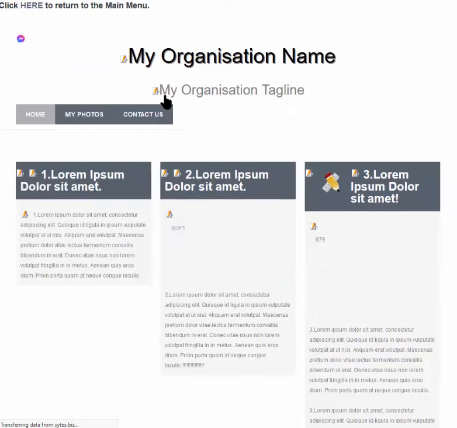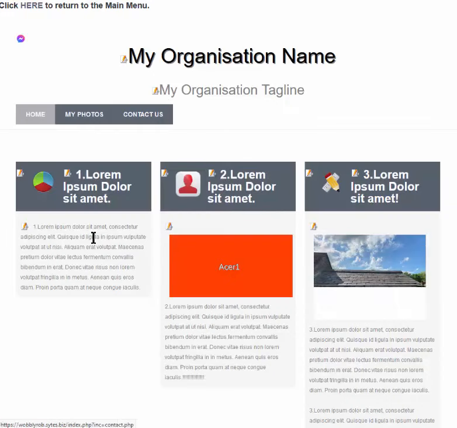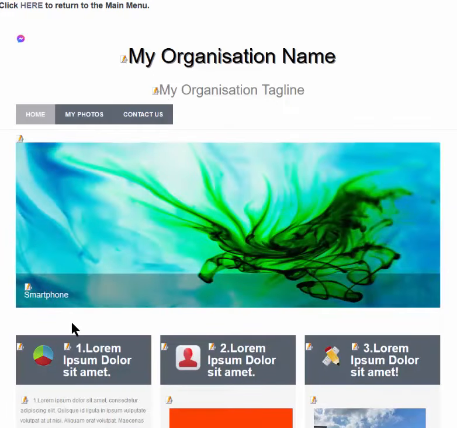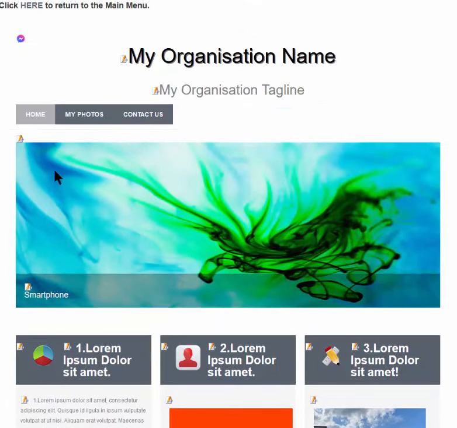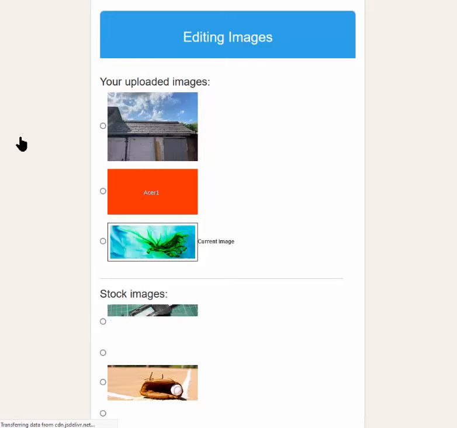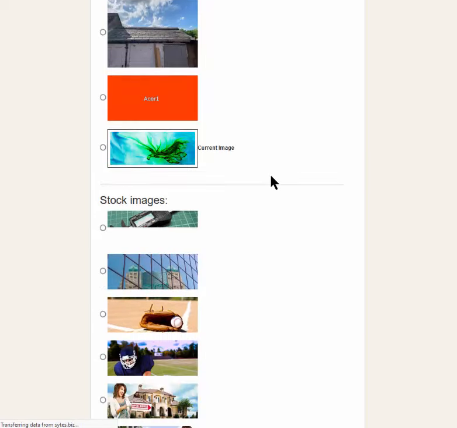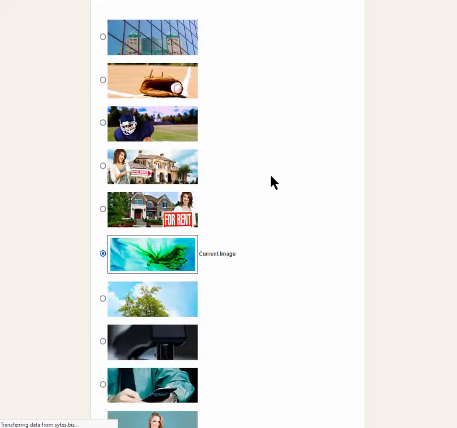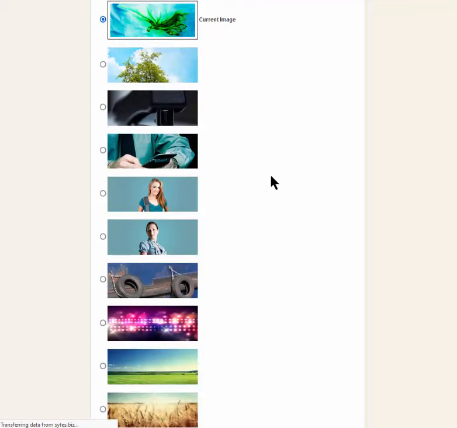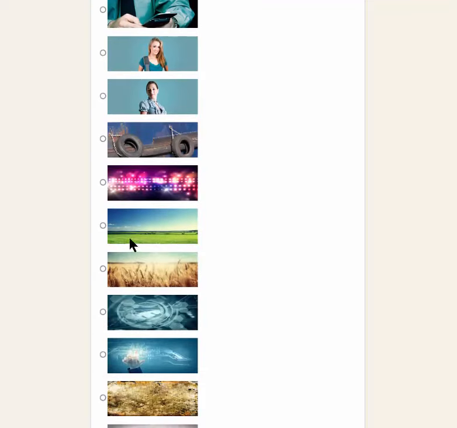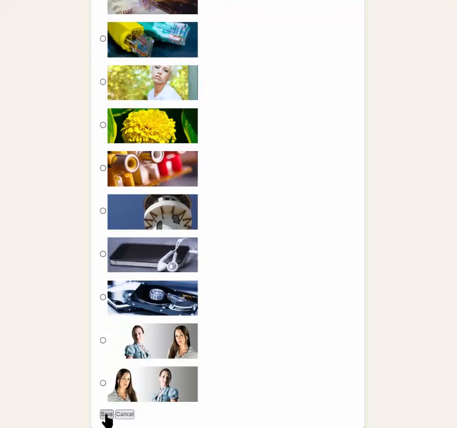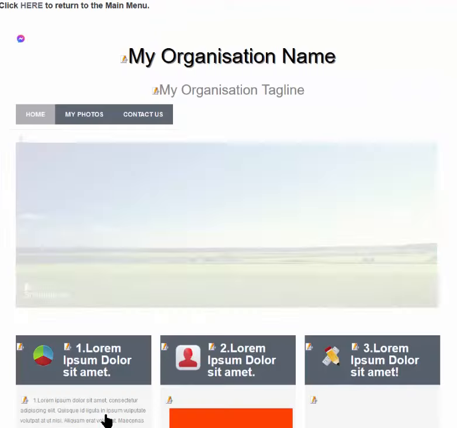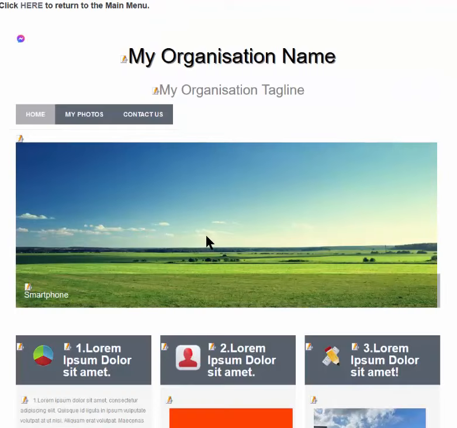Click on Edit My Website. Let's start by changing one of the main screen hero images. The current image is shown on the list and you can select another one to take its place. Select the image you want by clicking once on the little button. Scroll to the bottom of the screen and press Save. As you can see, the current image has changed.